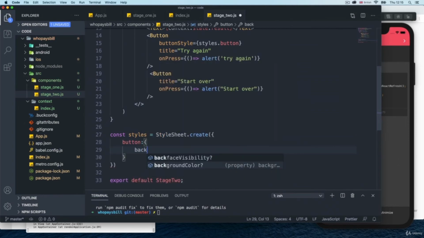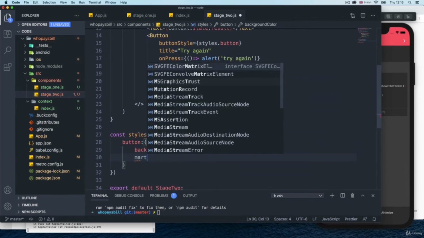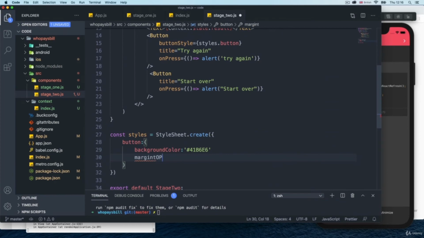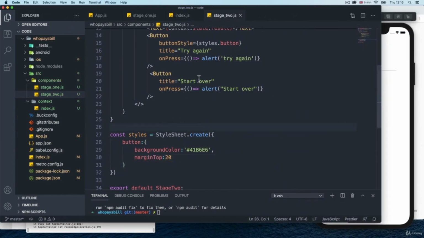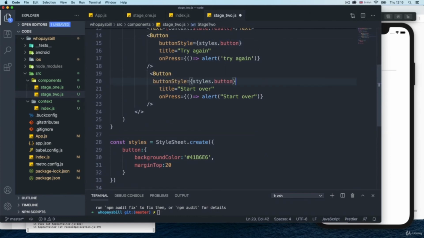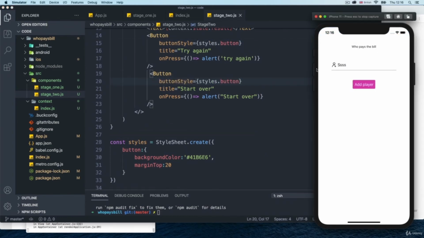I'm going to set the background color to, I don't know, some color. 41B6E6. That's the color. And I'm going to add a little bit of margin top, and I'm going to add a comma. Forgot to do this. All right. So let me just do it like this, margin top. Cool. I'm going to add 20 pixels. All right, so let's see if it looks a little bit better. Oh, I'm going to add this one to the second button. All right, let's see if, again, this looks a little bit better.